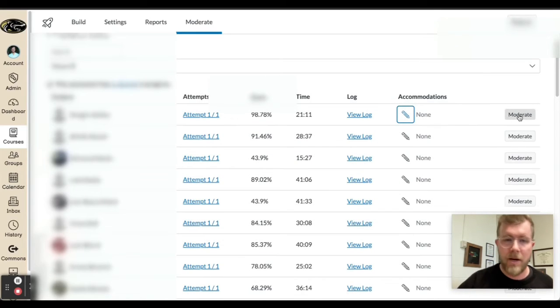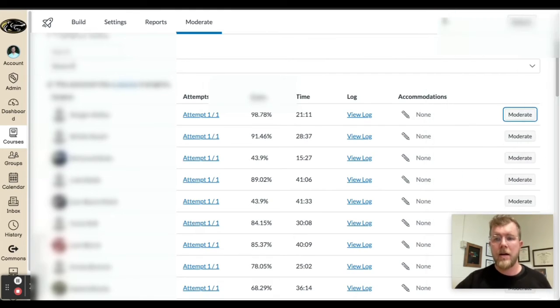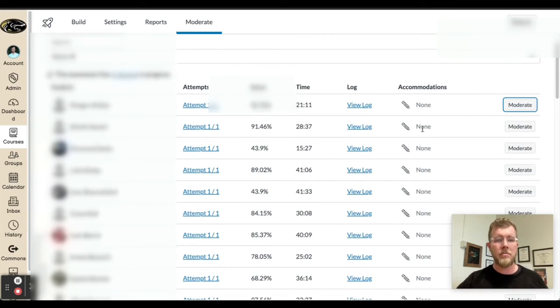Lastly, you can click the moderate button on the far right, and you can give them additional attempts should you choose to do that. Also a really good tool in the moderate tab.